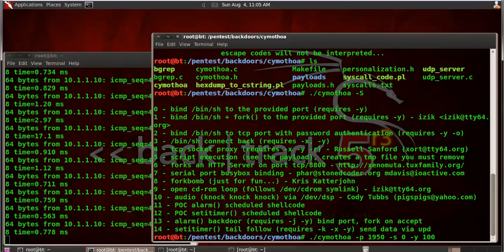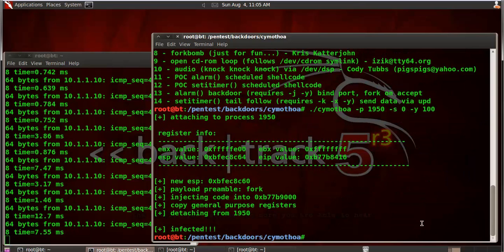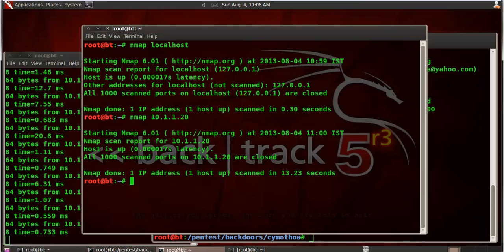And I am using port number 100. You can also use 9000, 8000, whatever. It doesn't matter, because it's only a port number that opens a port for that particular process after infecting the process. Now let's press enter. Now the process 1950 is infected successfully.